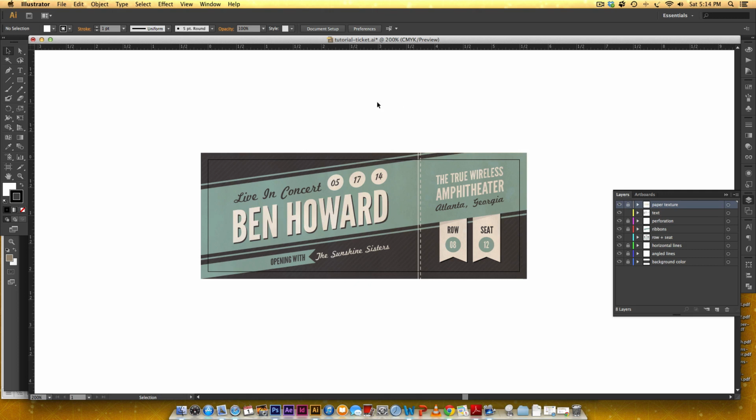Last week we made this concert ticket in Illustrator. We layered everything out. We even applied a rasterized texture on top to give it that extra retro feel. And today we're going to take this Illustrator file and save it as a Photoshop file, which is great if you like making templates, or maybe you're really comfortable working in Illustrator, but your client prefers a Photoshop file. This function enables you to still be able to design in Illustrator and deliver a Photoshop file without making it in Photoshop.